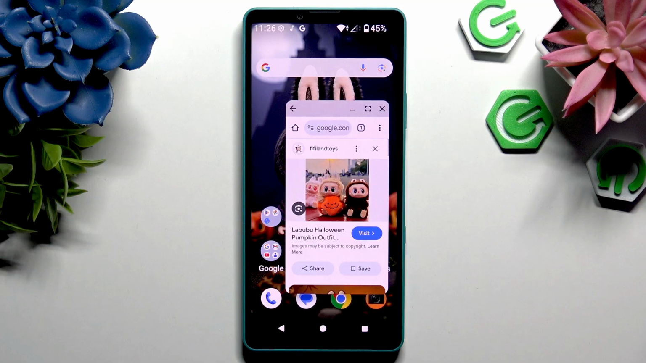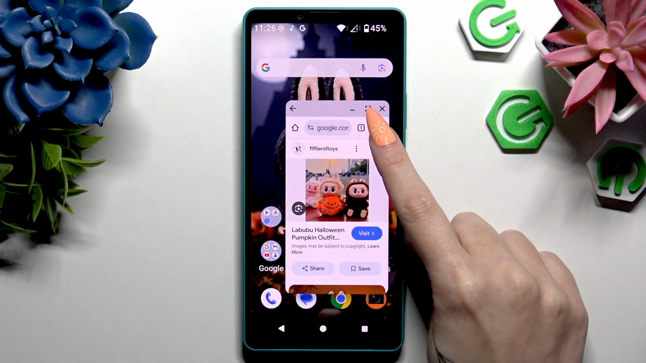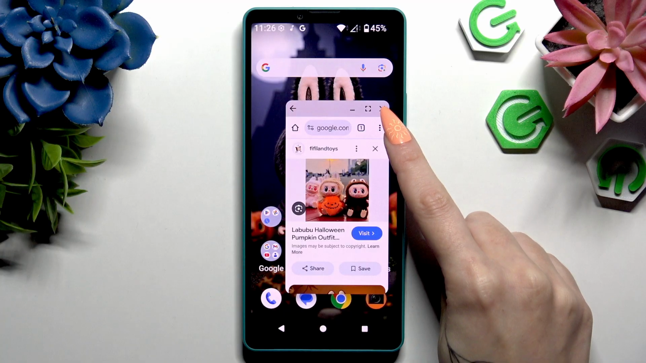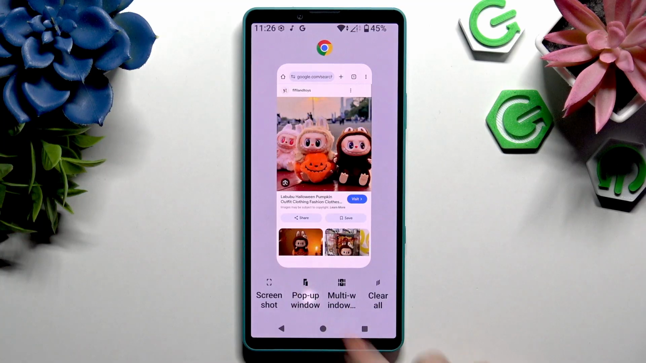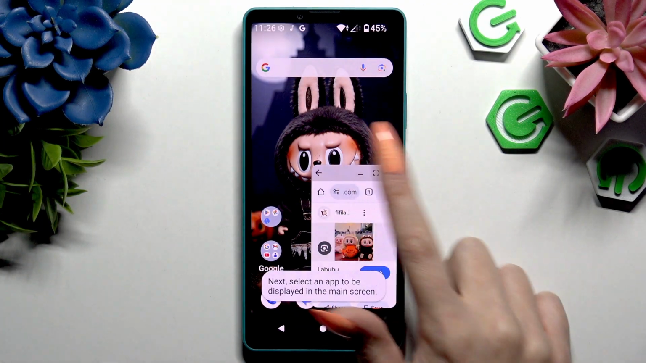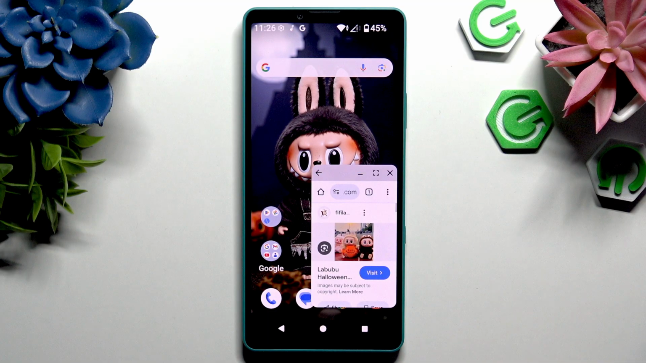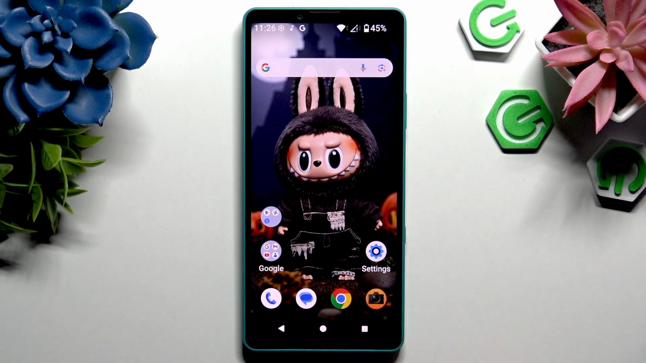To use your app in full screen view, use this icon between a line and an X. And last but not least, to close it completely, hit this X at the top right corner.